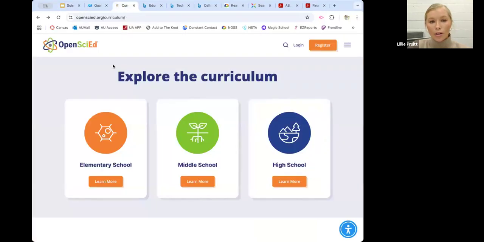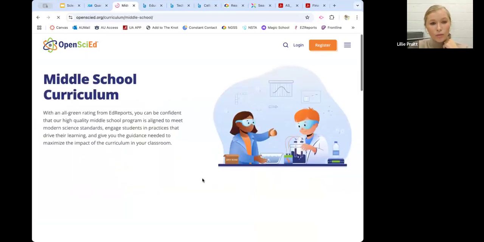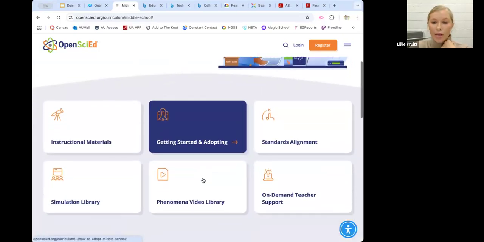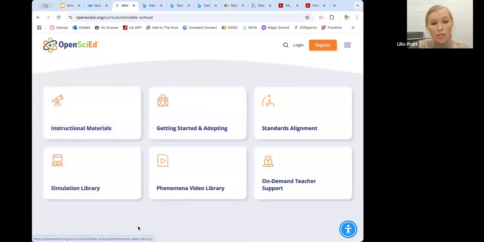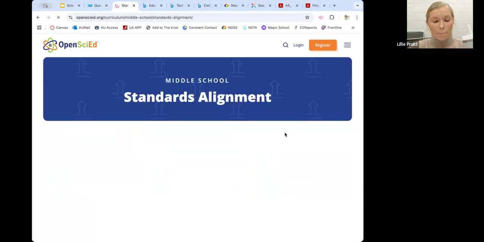Now we're going to look at the OpenSci Ed website. This has a lot of good resources, especially because you can go to elementary school, middle school, or high school. I'm going to click on middle school. For each elementary, middle, or high, you'll have all these options: instructional materials, how to get started, standards alignment, simulation library, video library, and support. We're going to look at the standards alignment.